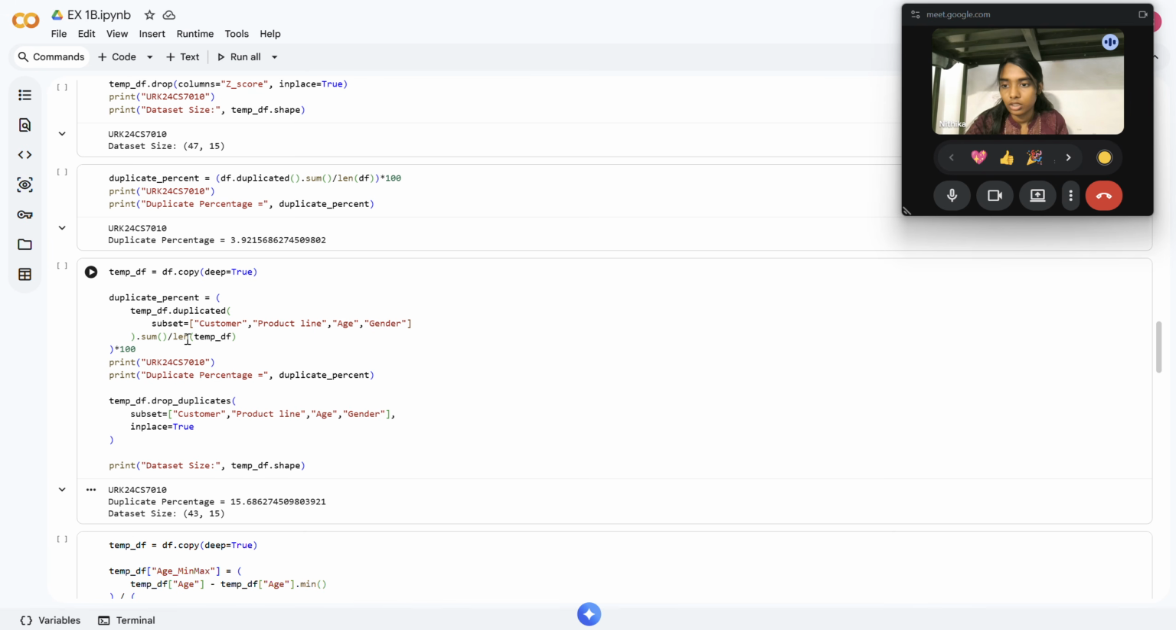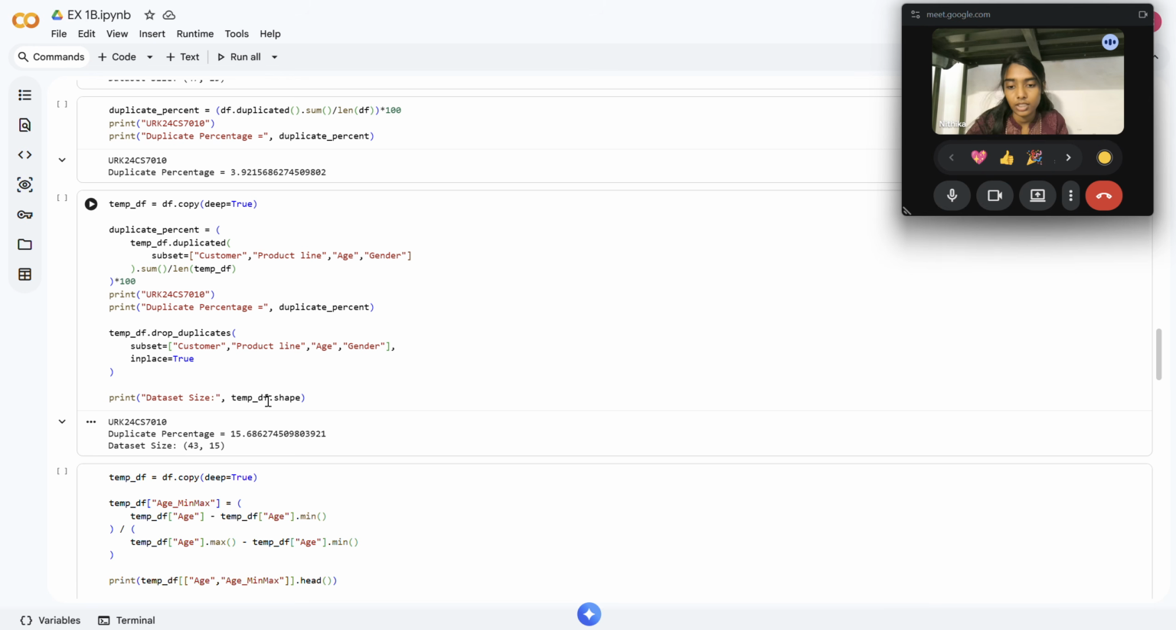So here duplicates, temp_df.duplicated, subset equals, instead of checking the whole rows, duplicates are identified based on the selected important columns. The duplicate rows are removed and the updated dataset size is displayed. So the important columns used are chosen like customer, product line, age, gender. And temp_df.shape is used to display the updated dataset.